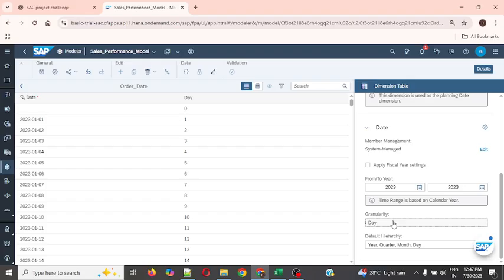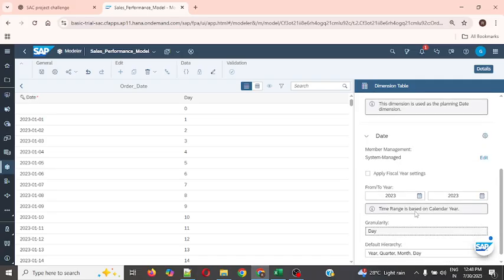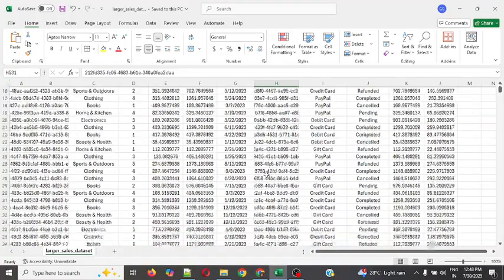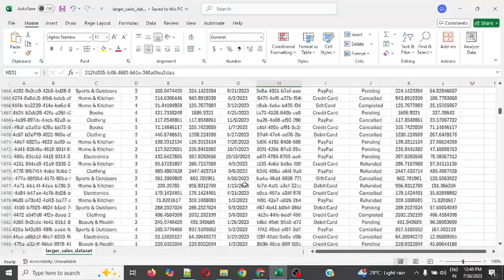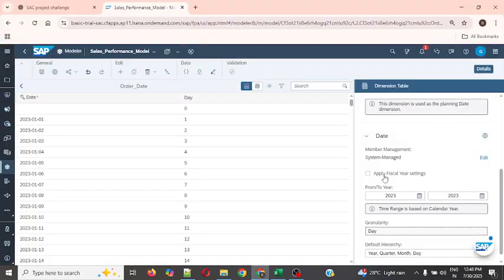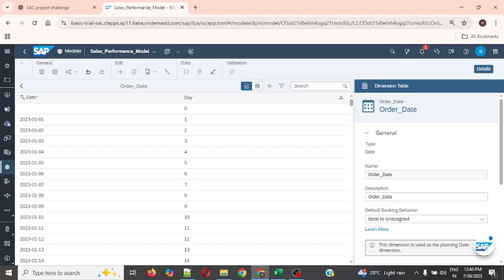You can change it to month, you can change it to year, depends. You can change your date from year. If you are working on a latest file which contains 2025 data, you can change it to 2025 or 2024. We are going to focus on 2023 data, as you can see here, it's 2023. That's it, we are all set, and let's save our model.